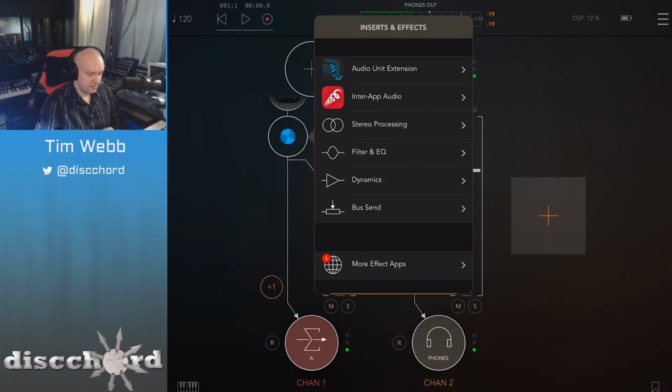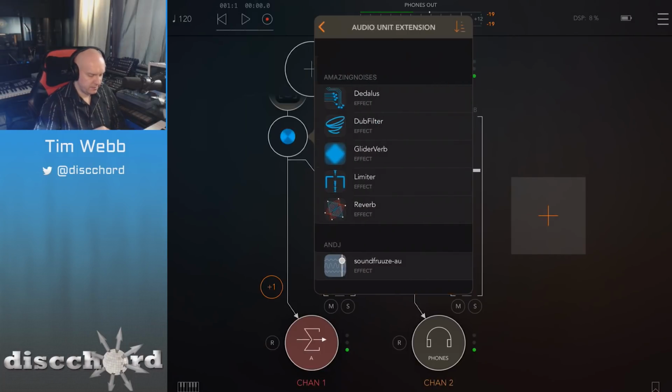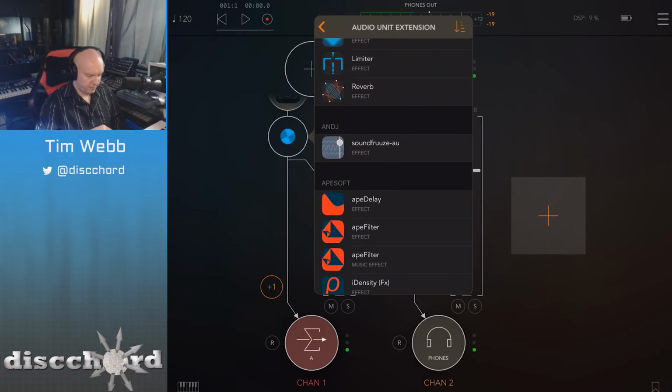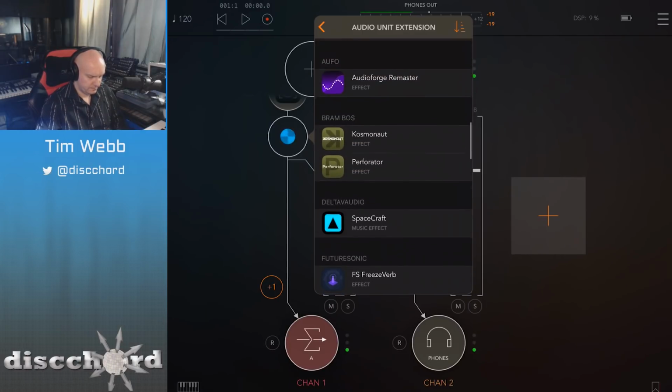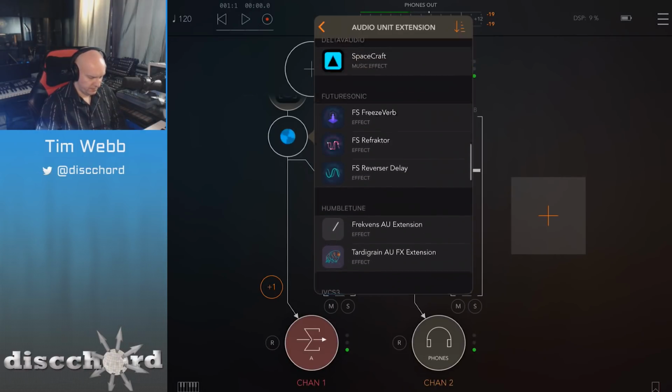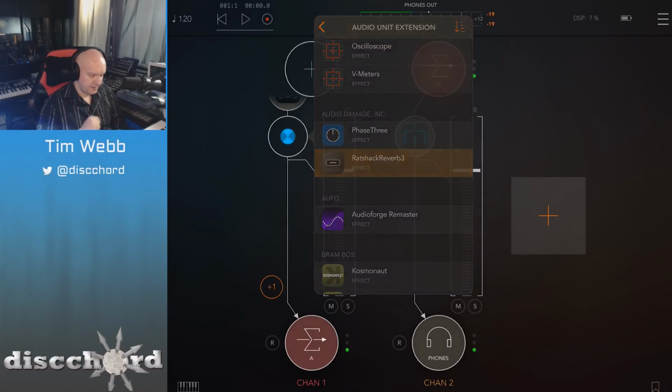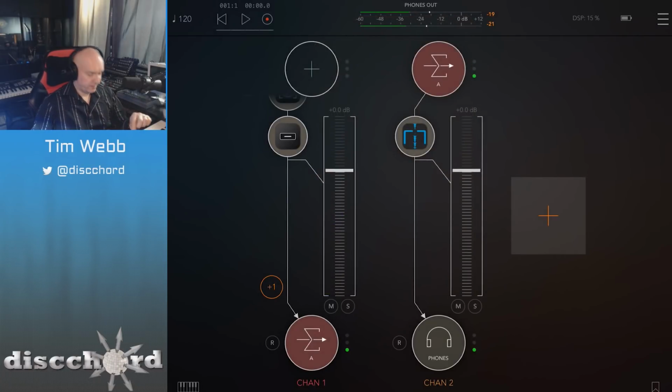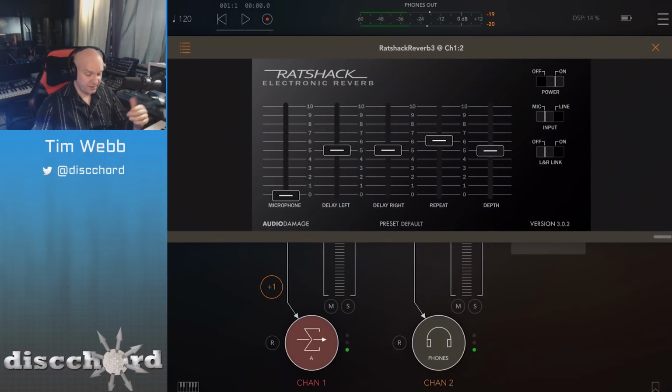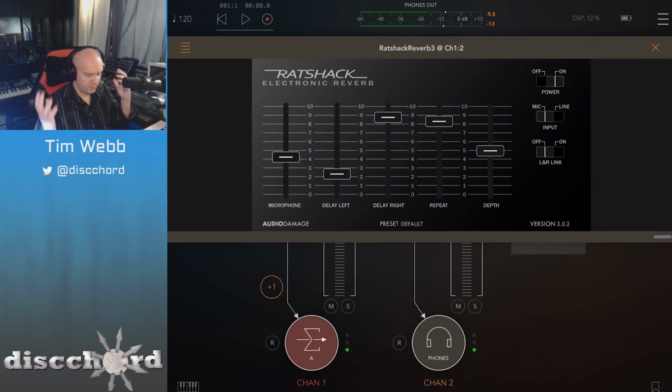And let's add in some reverb. Trying to look for it. It is Rat Shack. So this is not a good reverb, but specifically because it's not good, it's going to be amusing for us. So it's got all these things like depth and this microphone thing here, which adds an overdrive to it. And we can dramatically screw around with the delay for the left and the right.